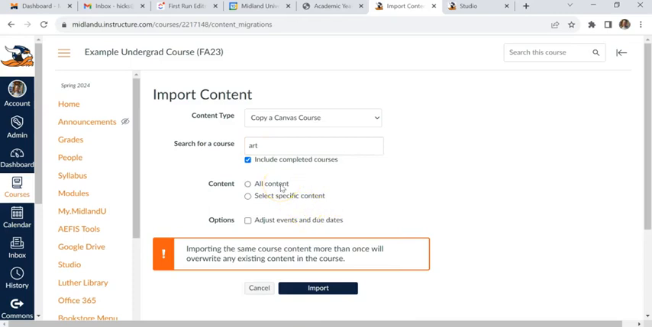You can either select all content or specific content if you don't want to pull everything over. If you do select specific content, once we're done with this piece, it will give you an option to select what you actually want to import. But if you want to just take the whole course, you would click all content.